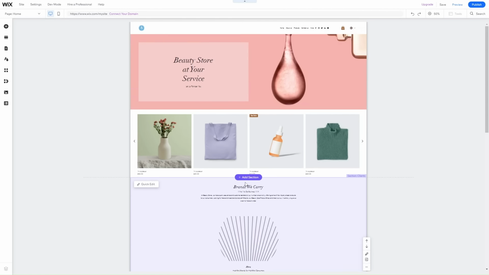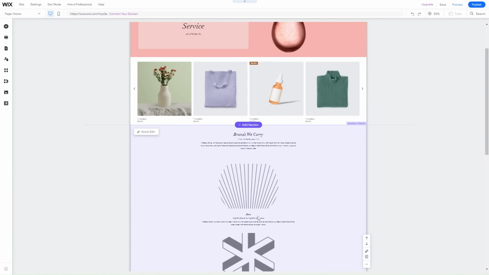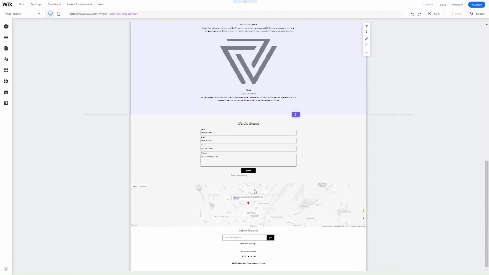So if there are certain fonts being used that you don't like, or certain colors being used that you don't like, you want to change those. And then you want to go through every single page, every single section, and just change the content, update the imagery, update the content, and things like that.